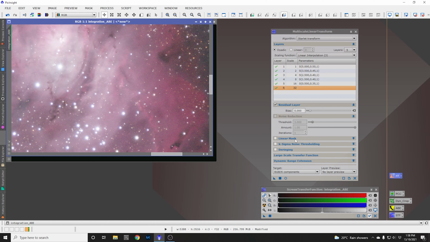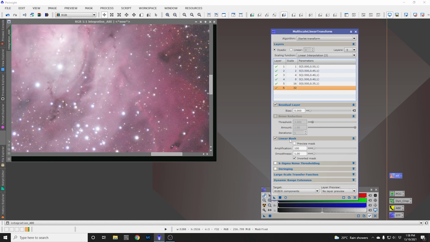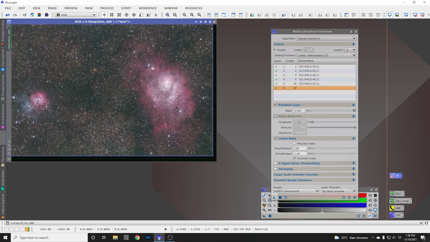And that's where this other section, linear mask, comes in. So I've worked on the noise reduction side. Now I'm going to tick the linear mask, and I'm going to open that up so we can have a look. So if I go back to my original size here, what I'm going to do so I can see this linear mask is I'm going to turn off my screen transfer function for a moment. I'm going to click on the reset button here.